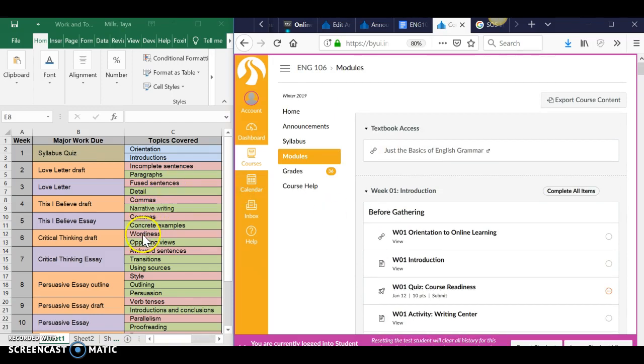I also wanted to mention over here on this schedule, you'll notice here in the beginning there's a major work due. This schedule shows which week we're in, what the major assignment is, and then the topics that we cover. So this is super helpful to see. For the love letter, during weeks 2 and 3, you're going to be working on the love letter. You'll turn that in at the end of week 3. During weeks 4 and 5, you'll be working on the This I Believe essay. Weeks 6 and 7, you'll be working on the critical thinking essay.